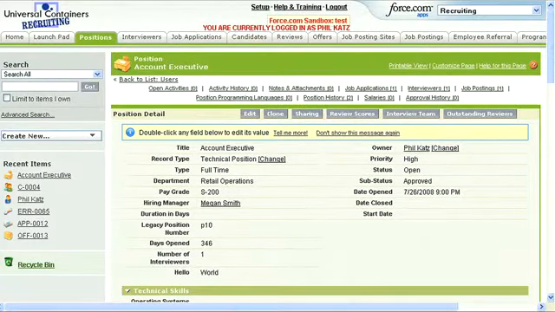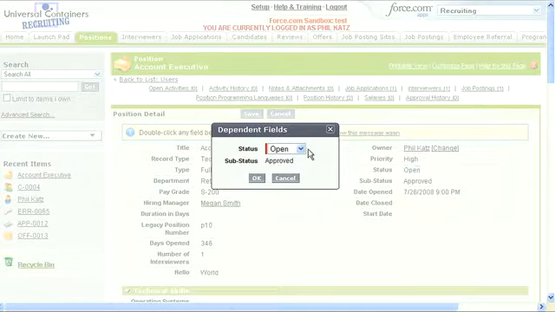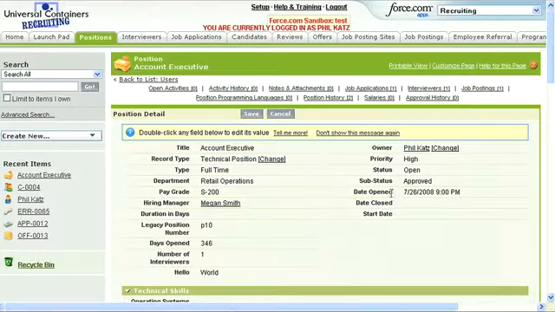Okay, so notice that I have inline editing. Notice it has the pencil here. This one has the lock, and that's because of field level security. So I can double click and edit that one, but I can't double click and edit this one. All right.